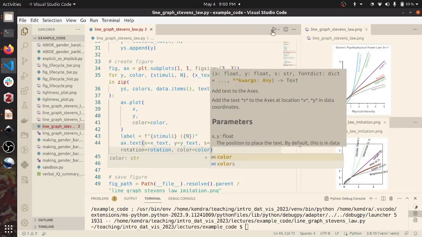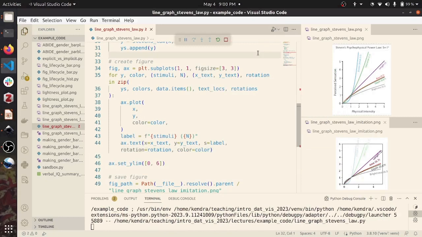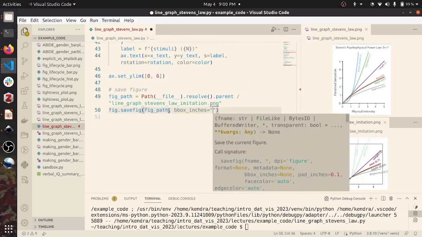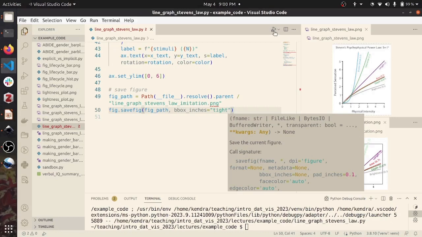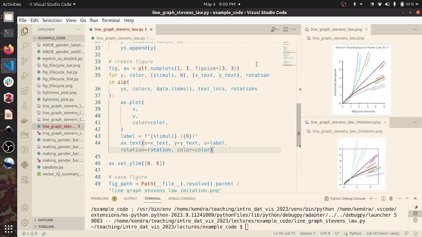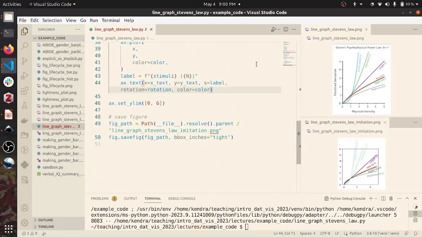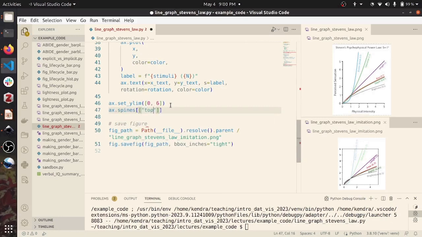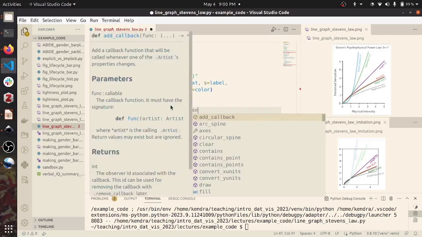And let's color the text by the color of the lines. Perfect. So the text is going beyond the confines of the figure, so we're entering bbox_inches equals tight in the savefig method, so that it accounts for that. It's showing everything that we put on it.